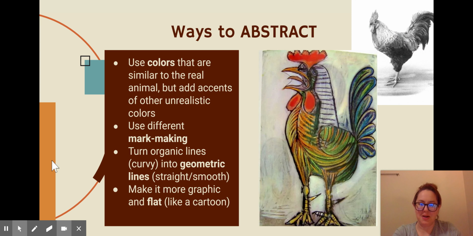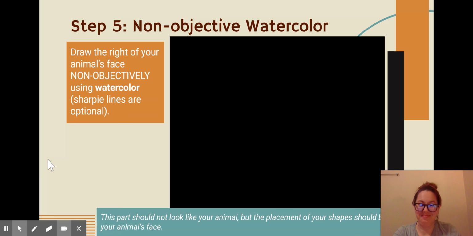So yeah, abstract your animal. This is just a helpful slide so that way you can think of several different ways you can abstract things. There's not just one way to abstract an animal.